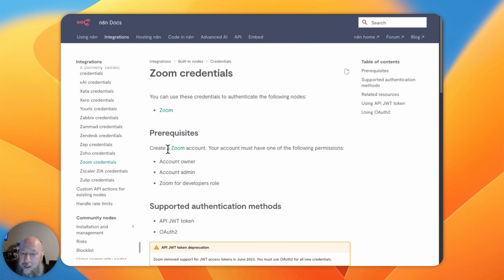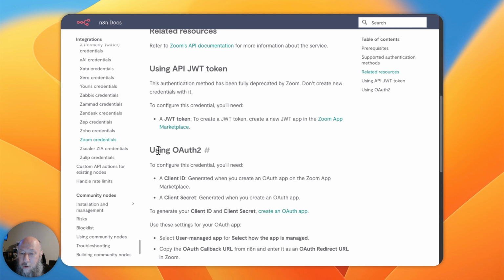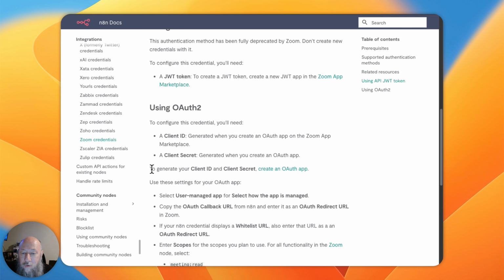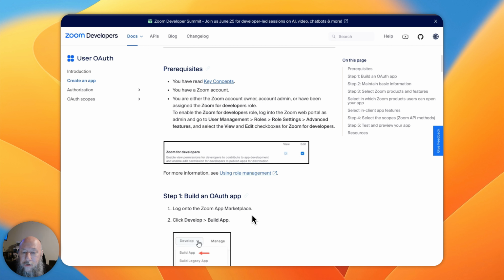Go ahead and open the docs. Once we open the docs, it'll tell you what you need to create a Zoom account. If you don't have one, you need to be an account owner, an admin, and you have to have the Zoom developer role. All of those are quite easy to set up, and the instructions are pretty much right here. Now here's the documentation. We don't need that. What you need to do is come down here to using OAuth 2, and right here we're going to say create an OAuth app. Now you're on this page, and this page will tell you how to set up your Zoom developer if you don't have it. You just follow the steps.